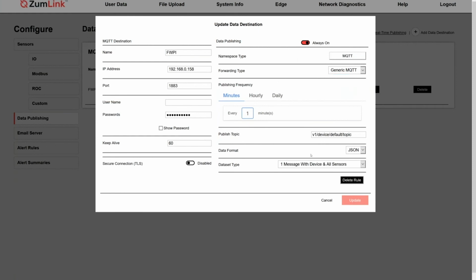We also have 3 different JSON data formats that are available for compatibility with SCADA and cloud systems. Some of these are a little easier to deal with and automatically import into some systems. Some of them are more efficient, but harder to parse on the cloud side. So we've got options there for you.